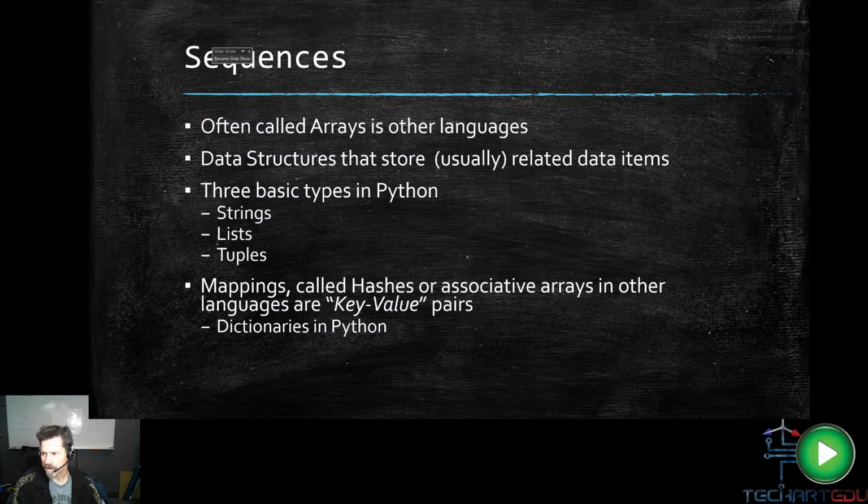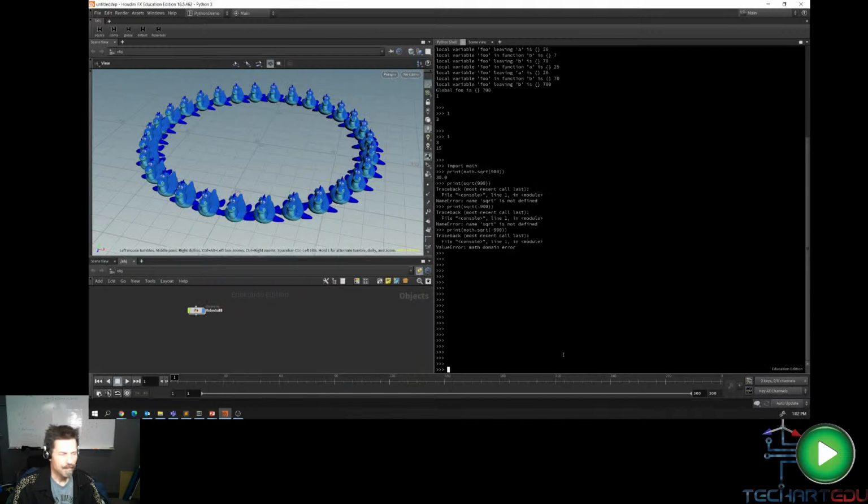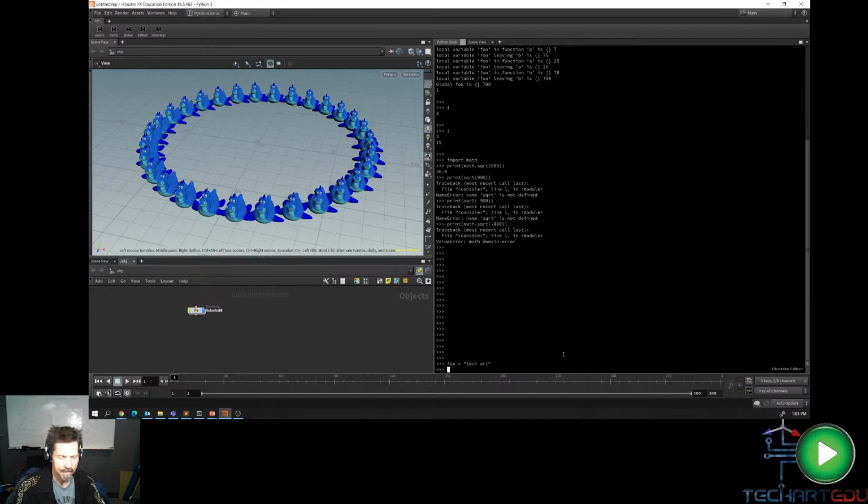Okay, so let's go ahead and start playing around with this stuff firsthand. If I wanted to work with just some strings, I would say foo equals, and then we put double quotes here, tech art. That string is now a sequence. And we're going to go bar equals animation. That is another sequence called a string.